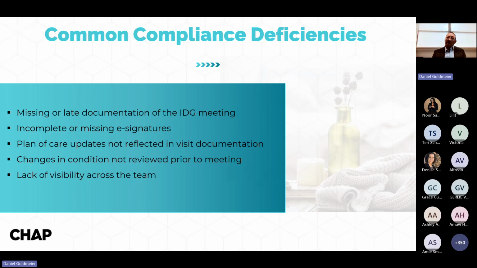And when we're talking about the common compliance deficiencies, we've got things like missing or late documentation, signatures, plan of care is not being updated, patient conditions not being reviewed properly and updated properly, and information being siloed between teams. And the way we really want to approach this are a few tools you could use to help cut down on these very common compliance deficiencies.